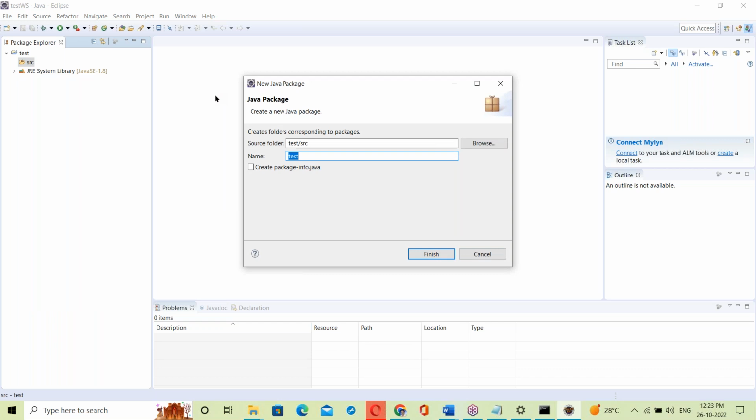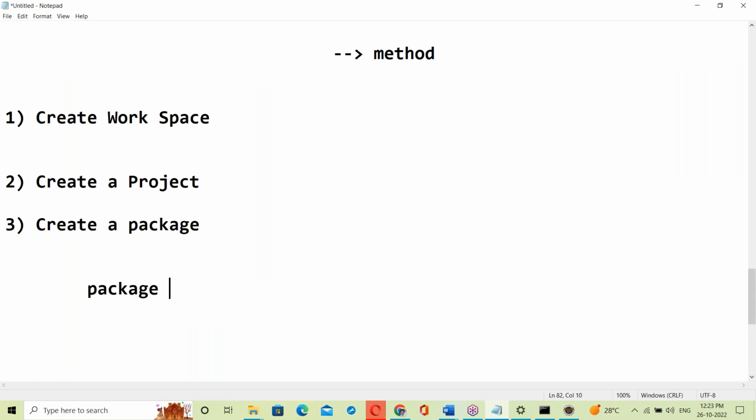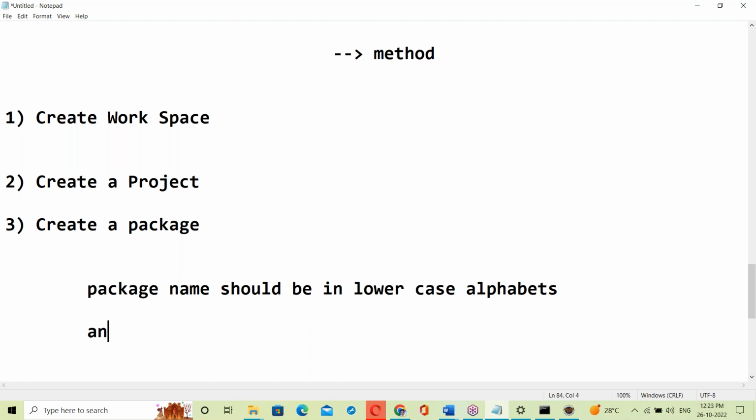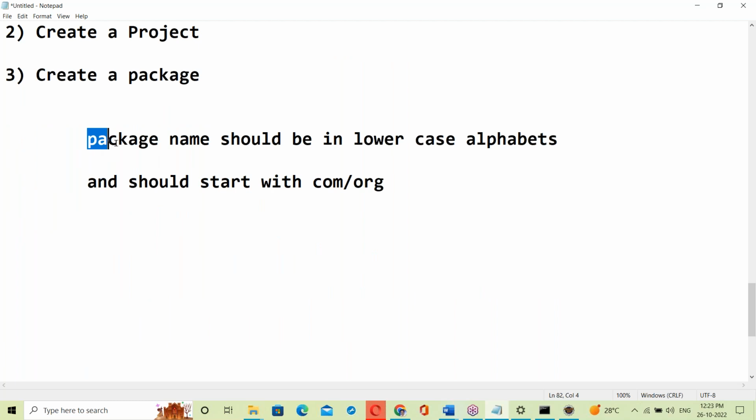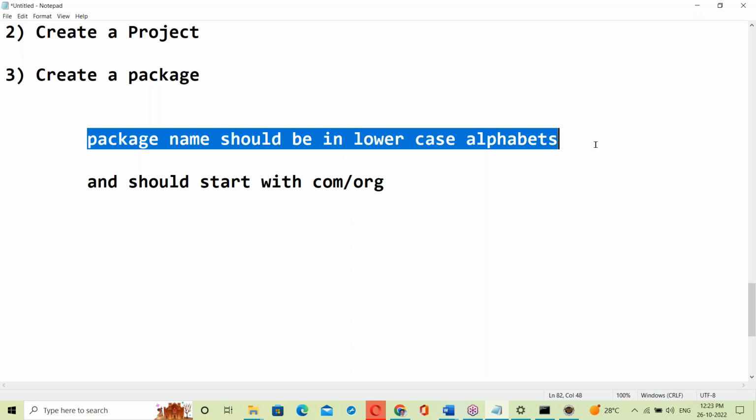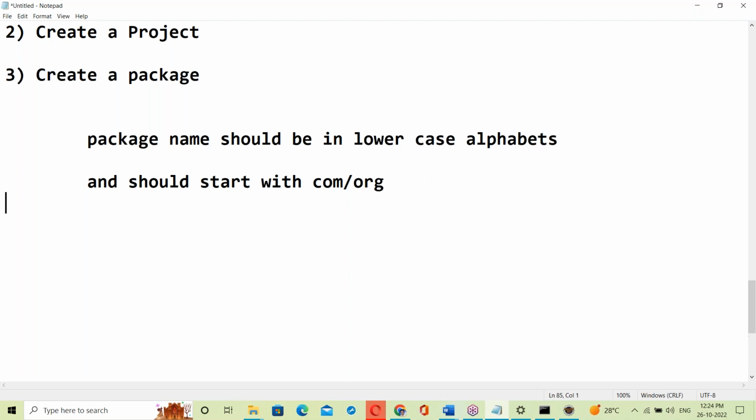How to choose a package name? The package name should be in lowercase alphabets, and it should start with either com or org. So the package name should be in lowercase alphabets and should start with com dot or org dot.